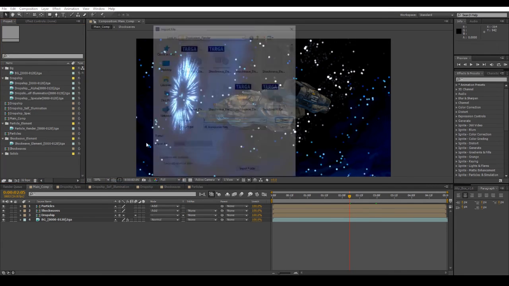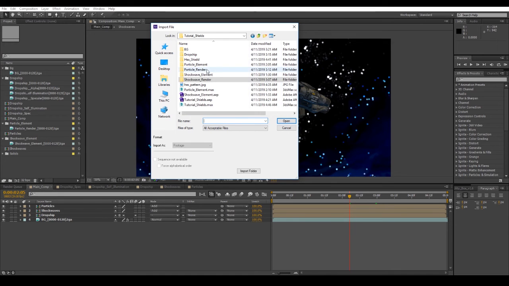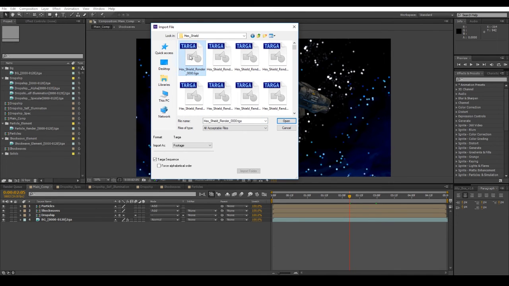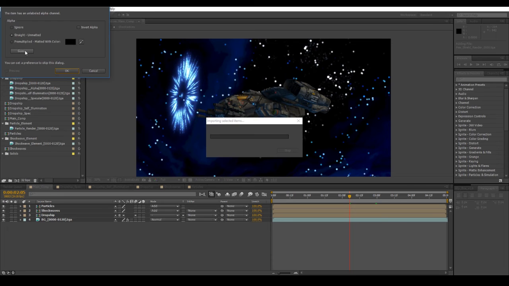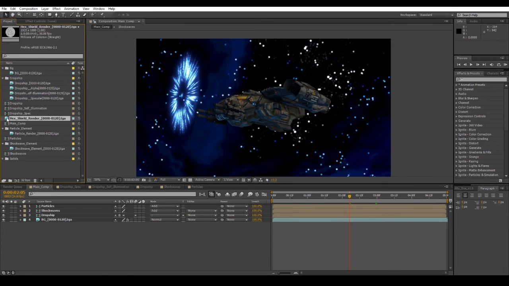So what we'll do is we'll import our image sequence of the hex shield, straight unmatted, that looks alright. And we'll put this in its own folder. Hex shield. Okay. And again, we're gonna Control-Alt-C, Control-Alt-V, make sure that it's reading at 24 frames per second.